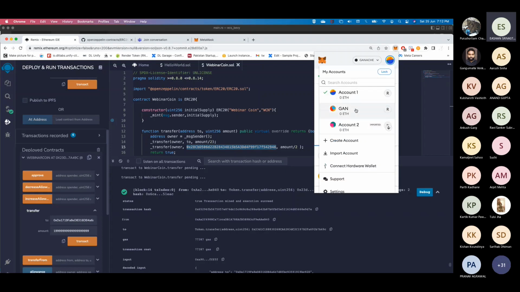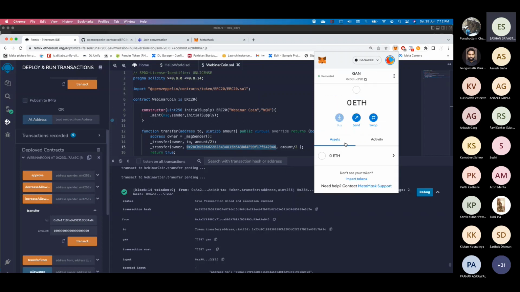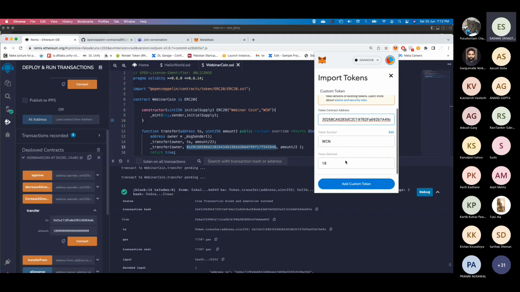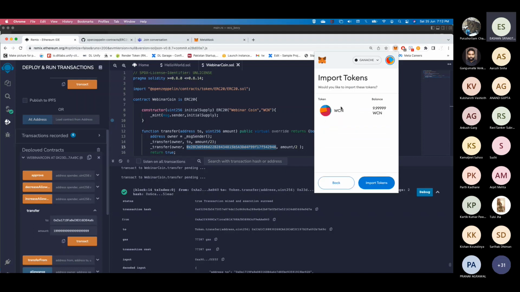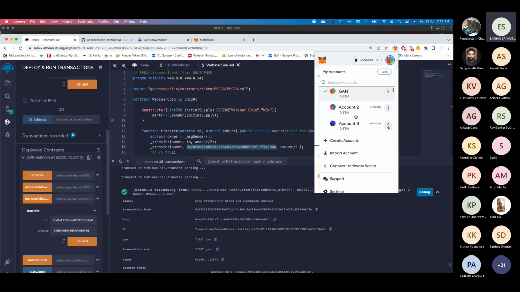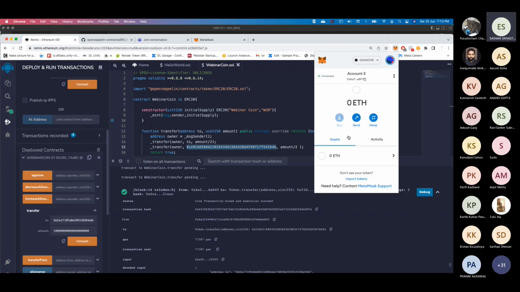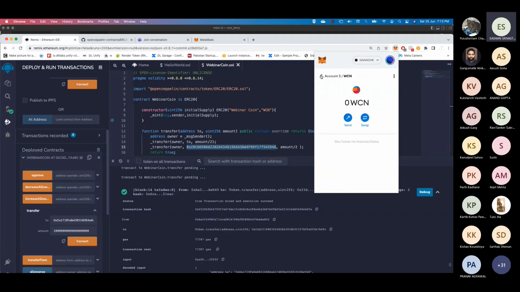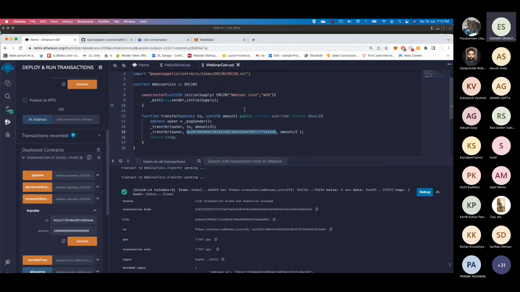So your account number 2 is GAN. And here again, you will import the tokens, right? Again, I will copy paste the contract address and I will do it, right? So even this account has this token, right? And just to prove that no other account has it, let's take this account and try to import it. The answer will be 0, right? So 0. So this is a simple thing, but a very powerful thing.